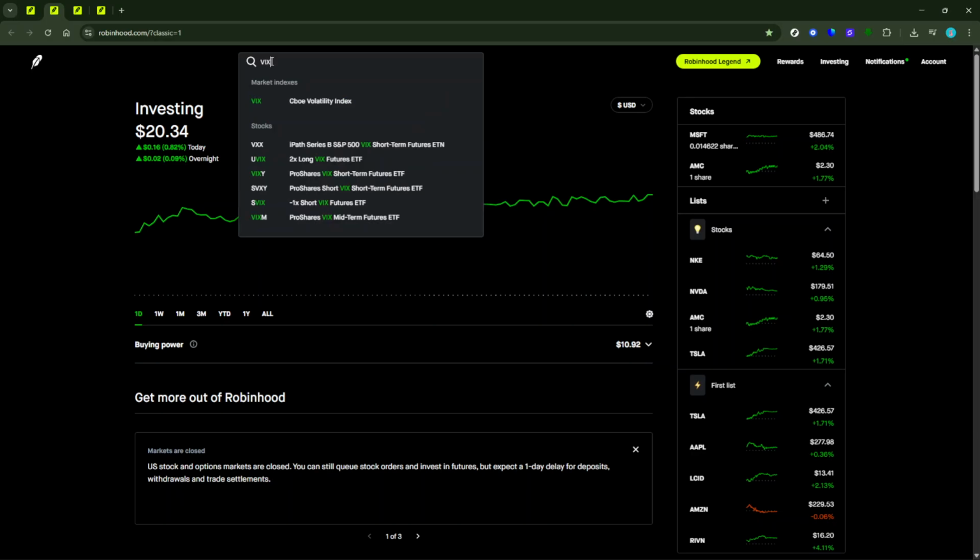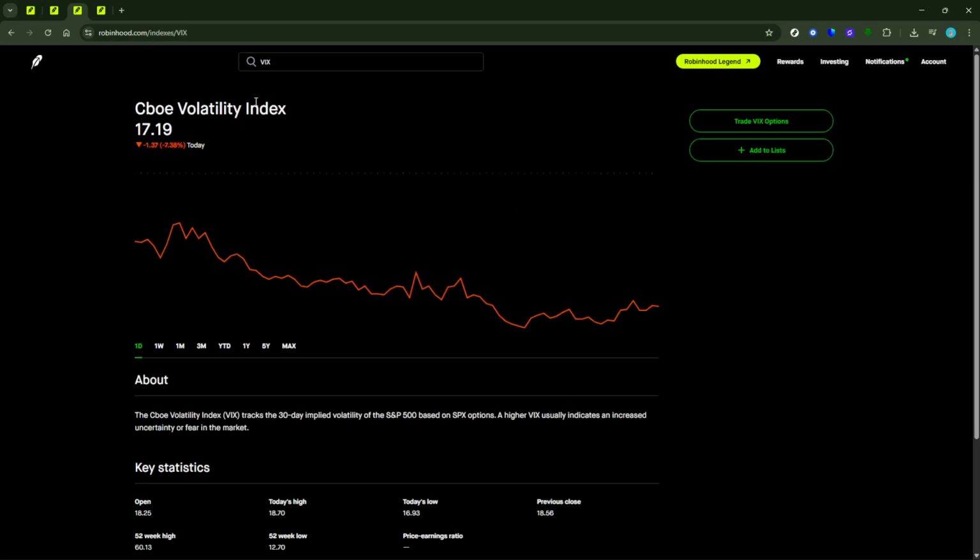After you select the stock, you'll be taken to its main information page. Here, you'll see all the relevant details for the stock. But since we're focusing on options, you'll want to look for the Trade button. Click on that, and from the drop-down menu, select Trade Options. This will open up Robinhood's options trading panel for that particular stock.